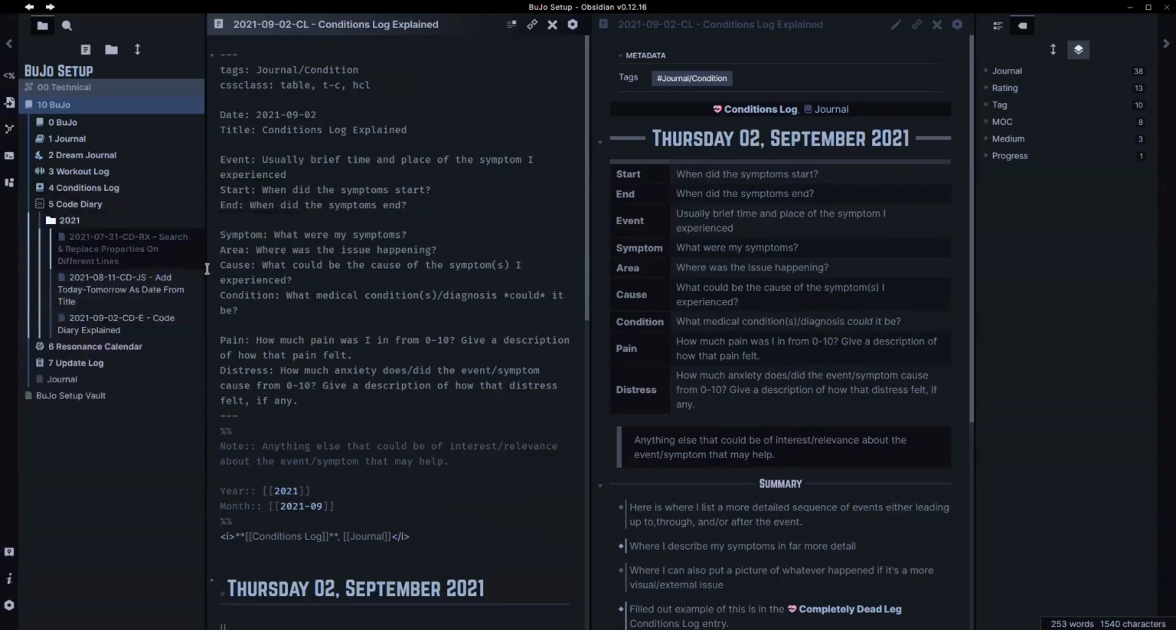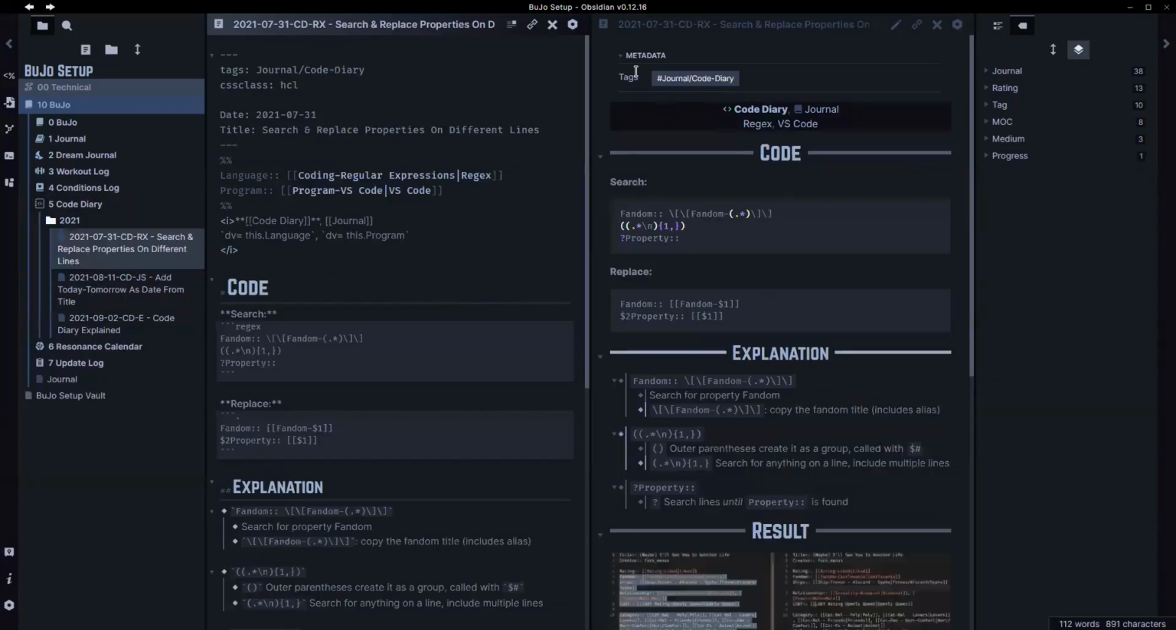So the code diary also has a little extra stuff in the title. So the initials for basically the coding language that I'm referring to. So Rx is regex, or just regular expressions.